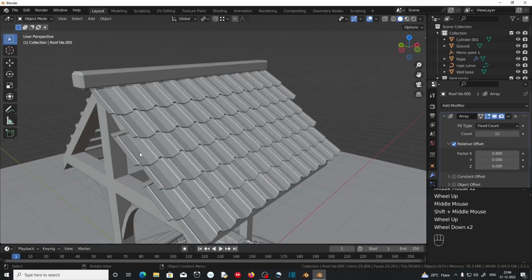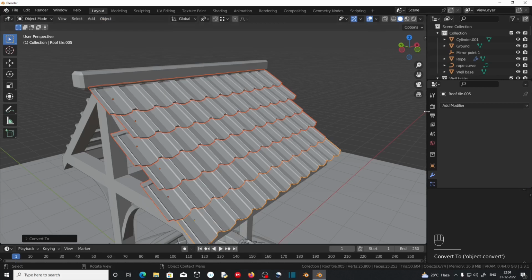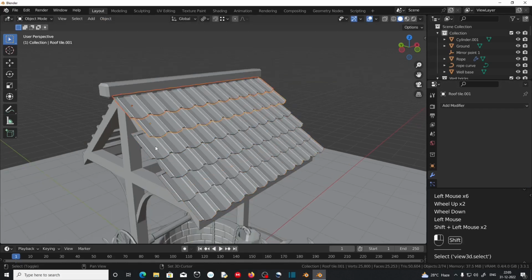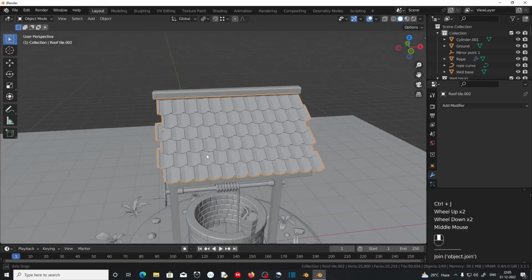Now we need to make this into a single object and duplicate this. So Shift to select all this, then Object, Convert, Mesh. This will apply the modifier to all of them. Then select all this. Then I'm going to select the middle one last so that it's the active object. Then Control plus J on the keyboard. This will join that into a single object, as you can see.